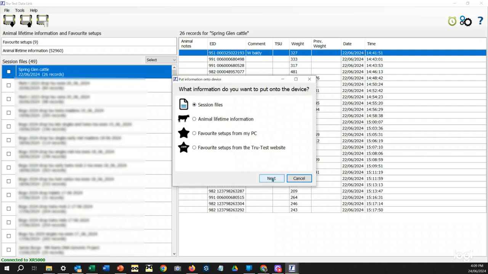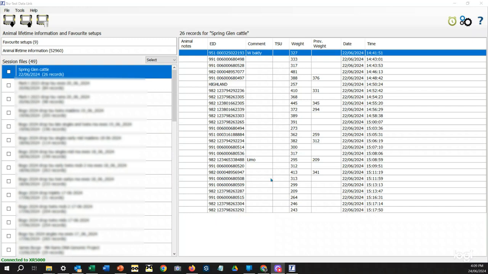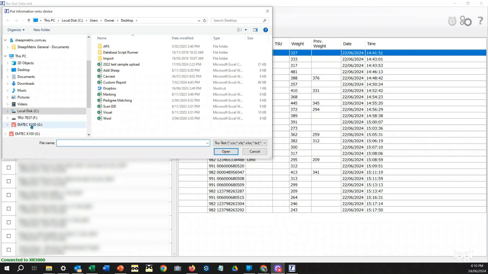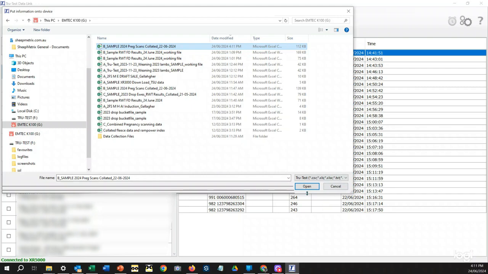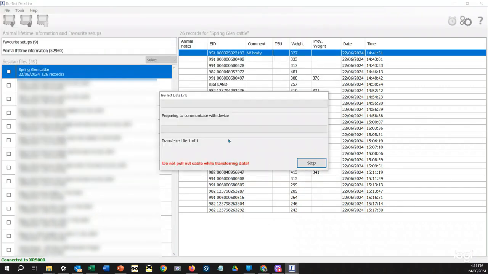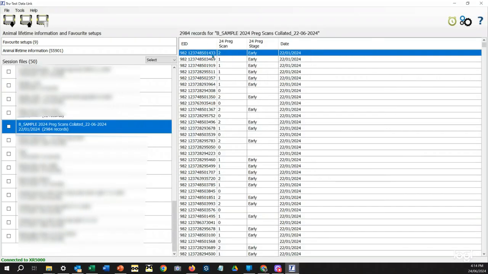a session file. We'll go next and just basically follow the wizard as it takes us through the steps to be able to locate where that information is, and we identify the file that we want to upload, and we open that, and that will communicate with our device and bring in those pregnancy scanning results that we have in that file. So there you can see we now have the information captured on the pregnancy scan, and it's been uploaded into our indicator or our stick reader.